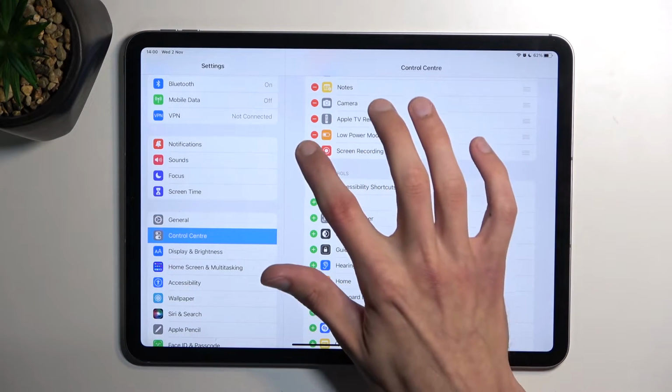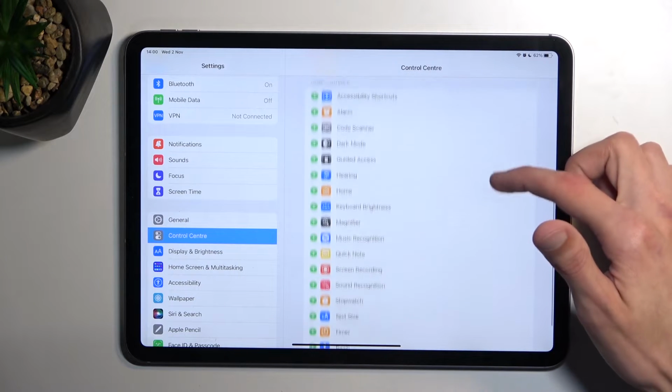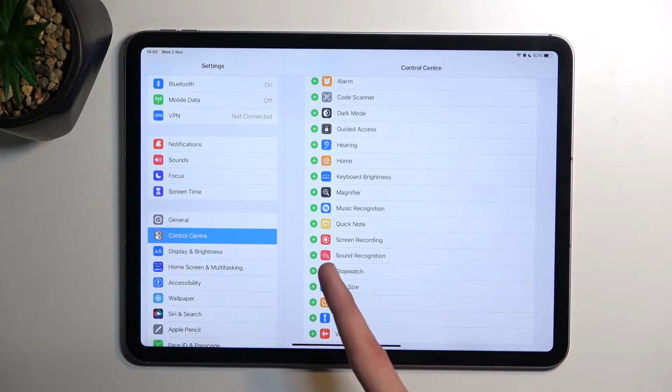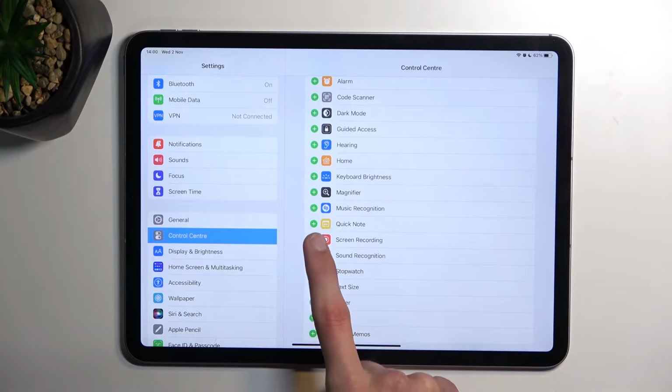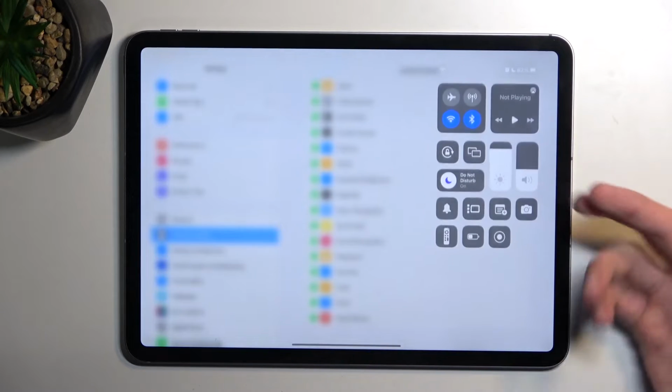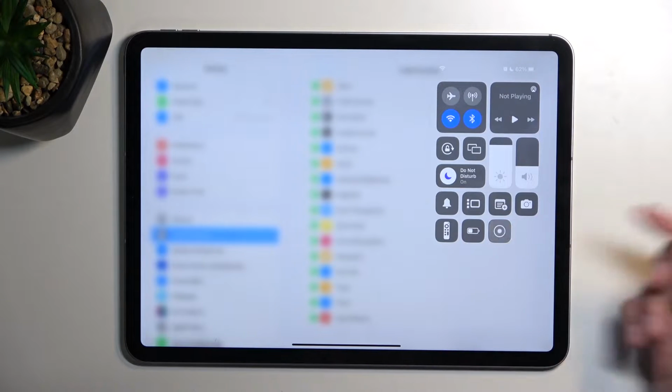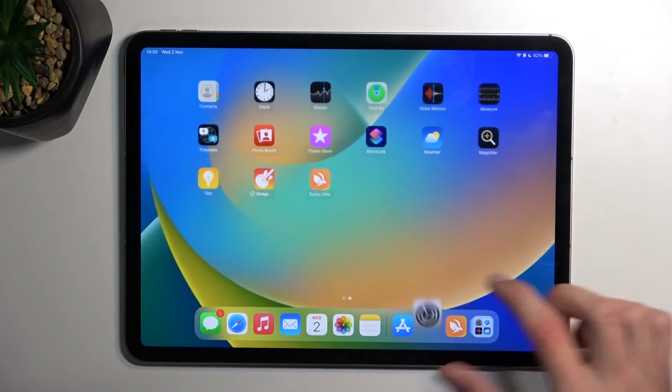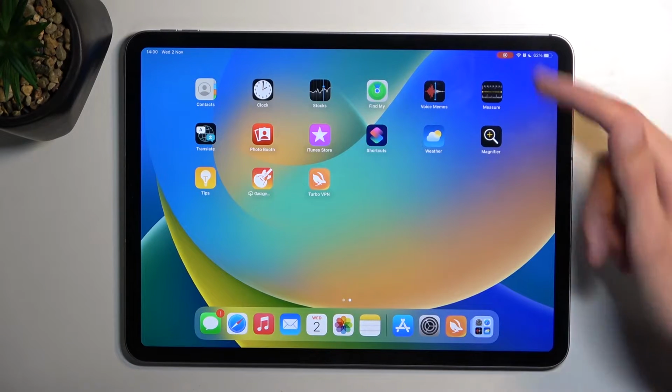Let me just remove it. There we go. So you should find it somewhere in here. As you can see, it would be, for instance, right here. You press on the plus button, and then it will be added in here. Once it's added, tap on it, it starts to count down from 3, and then starts recording.